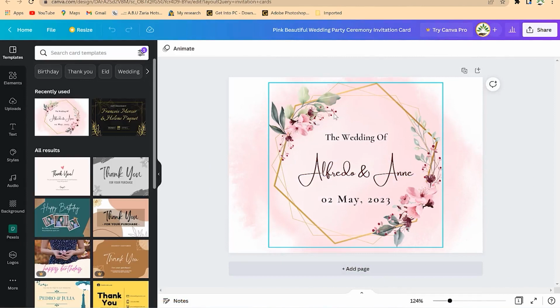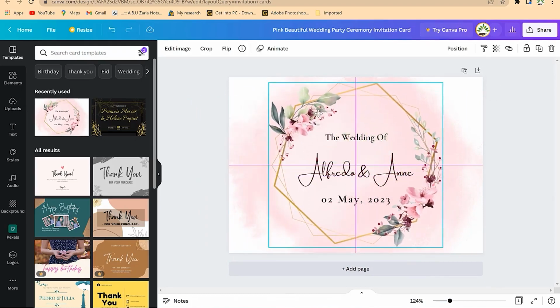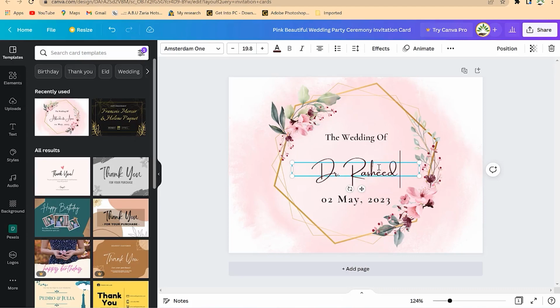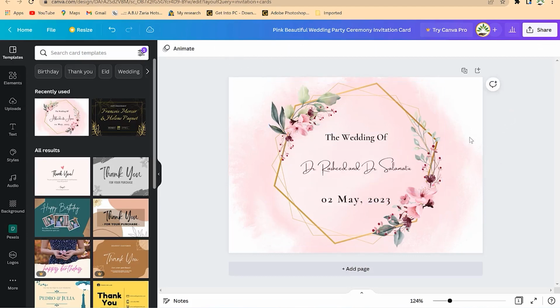So the first thing is you need to understand that all these are elements. You can easily change and customize them. So you can see you can drag and move the elements away or within. You can move it away, and you can change it also if you want. And you can change the content of the template. So for example, the wedding of Dr. Rashid, and you can just double click Dr. Rashid and Dr. Salamatu, right, or something like that. So you can just select and you can just minimize the sizing so that you can fit your content.